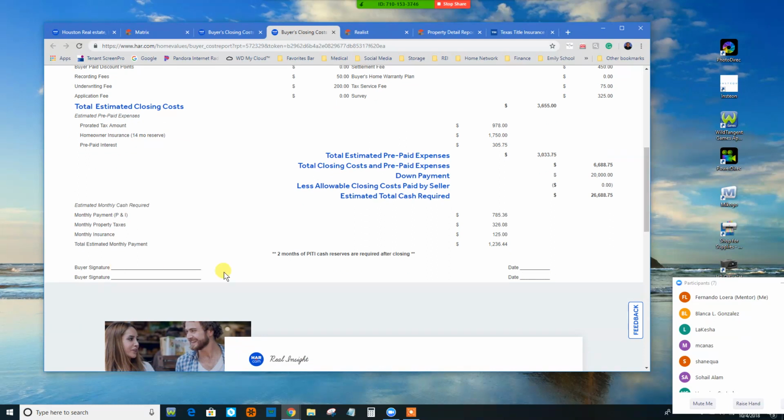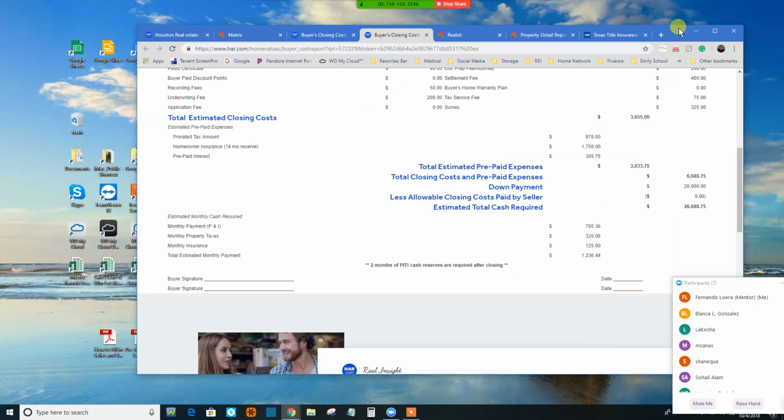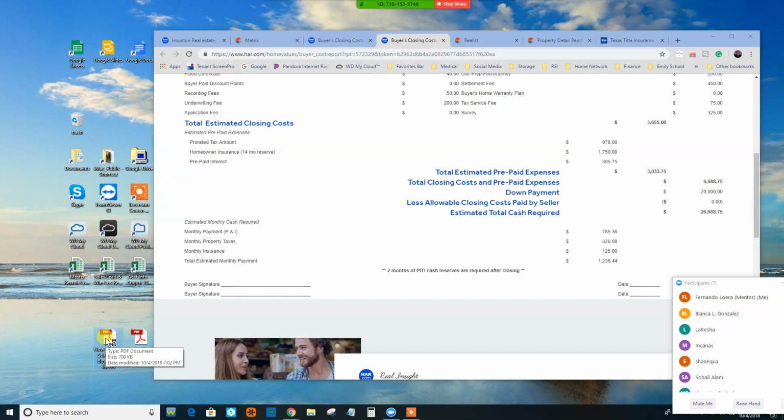Again, you can have the buyer sign this if you wish. Because sometimes there are a lot of houses that you show, and I don't think you want to do one on each house, especially if you show about 10 houses. But at least the one that they're serious about, they can work on this particular buyer closing estimate. Okay, let's go back to our presentation. Make sure we have everything.